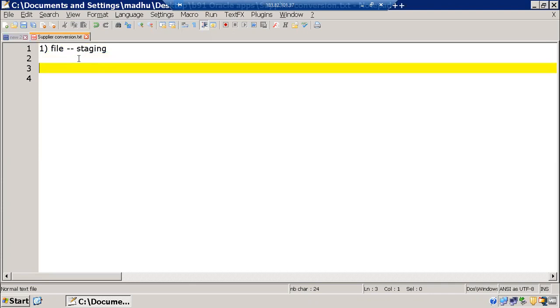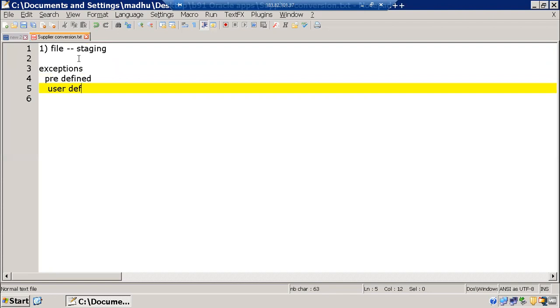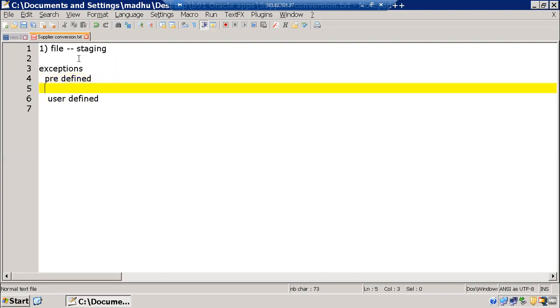So do you know exceptions in PLSQL? Exceptions. Anyone knows? How many types of exceptions? What are they? Yes, perfect. Predefined, user defined. So what are the predefined exceptions? Tell whatever you know. Wrong, right, whatever. Null pointer is always Java. This is PLSQL. Next.